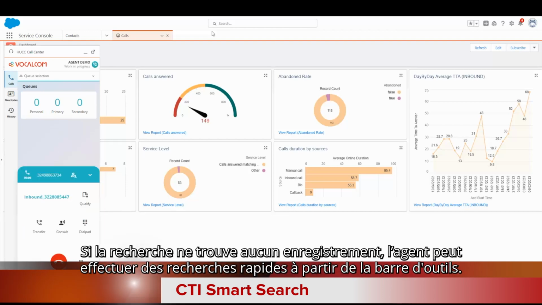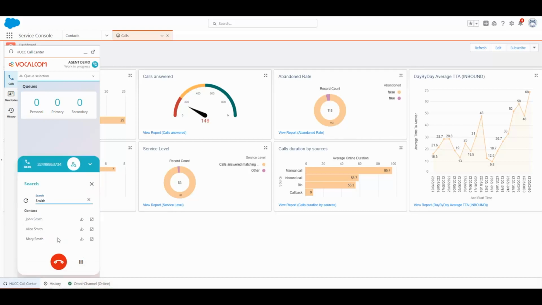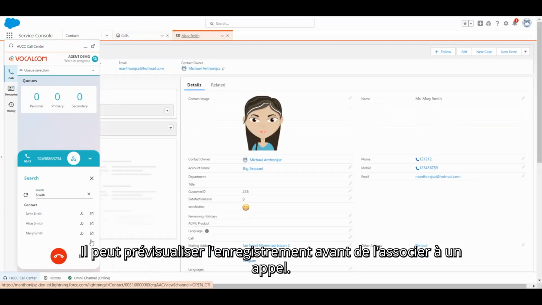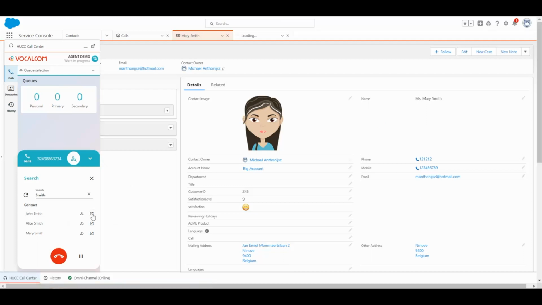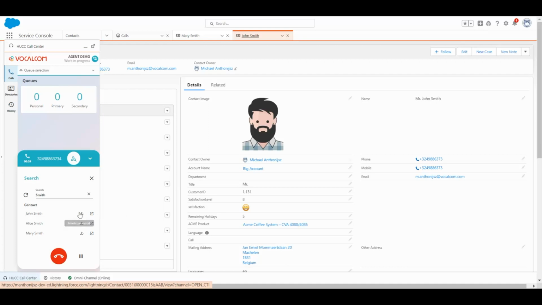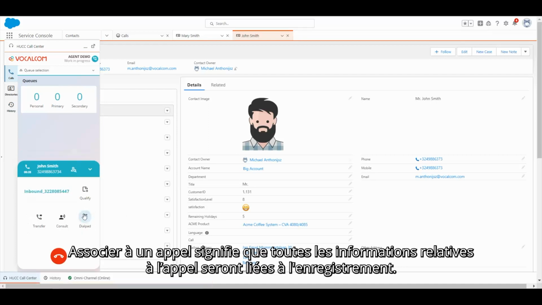If the search doesn't find any record, agents are able to perform quick searches from the toolbar. They can preview the record before attaching the call. Attaching the call means that all the call information will be linked to the record.